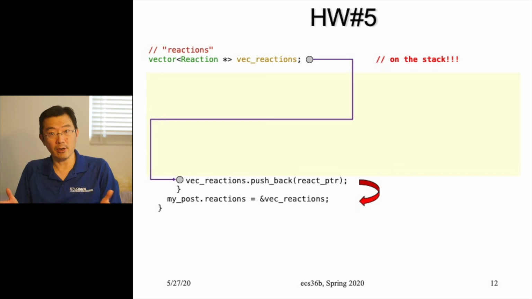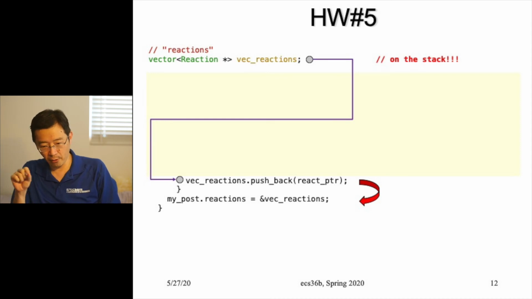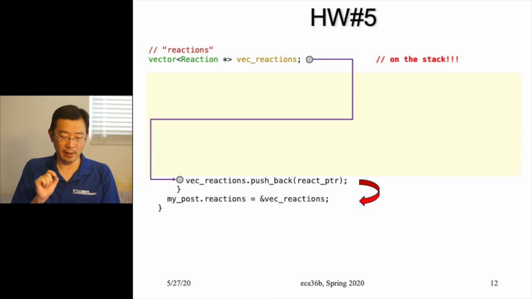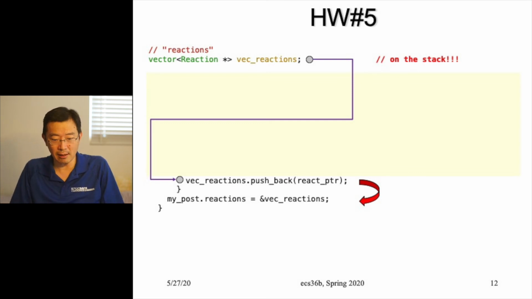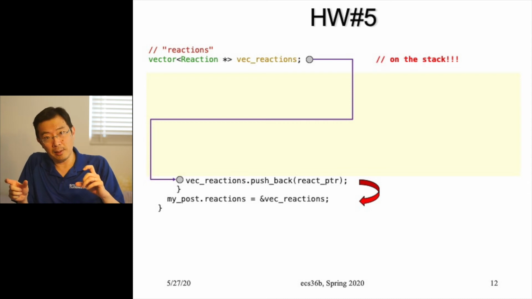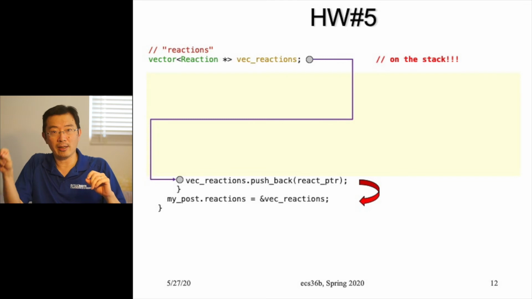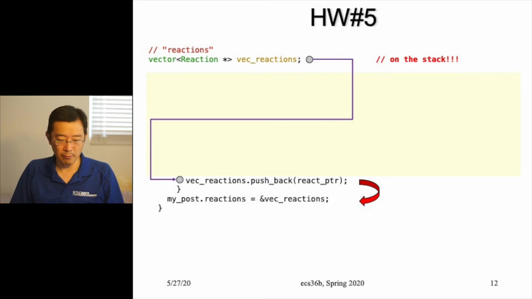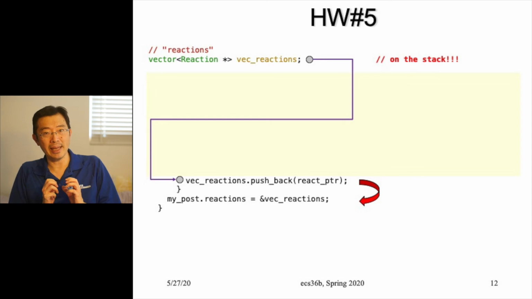By the way, here's the issue: that ampersand before vec_reaction, that address is also on the stack. Everything is on the stack. So you essentially put a pointer address to somewhere in the stack into my post.reactions. This will cause a problem when you move this code out of the main function.